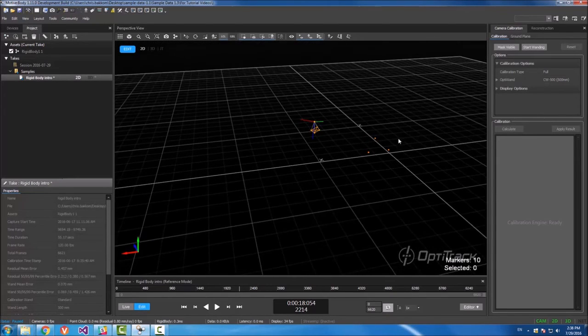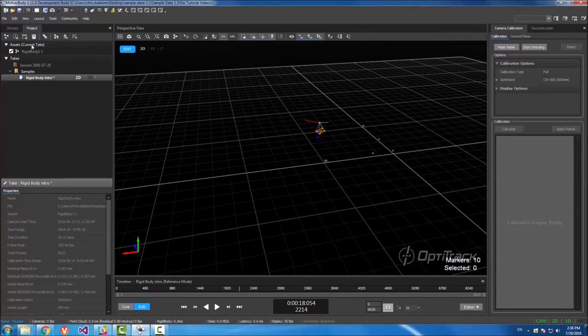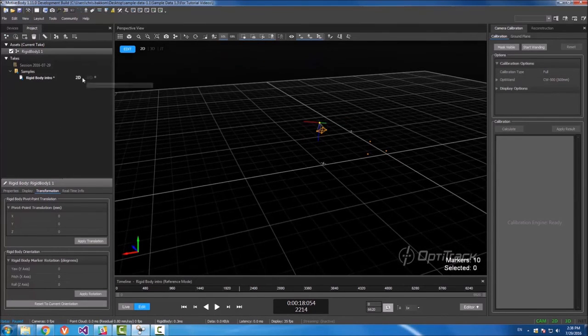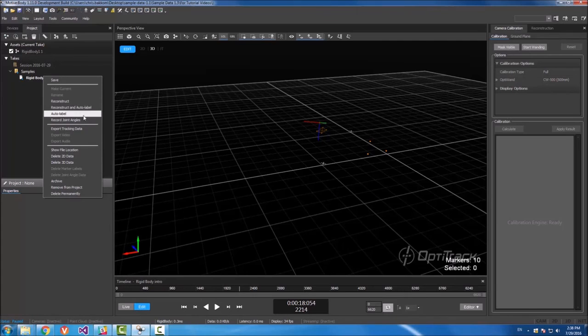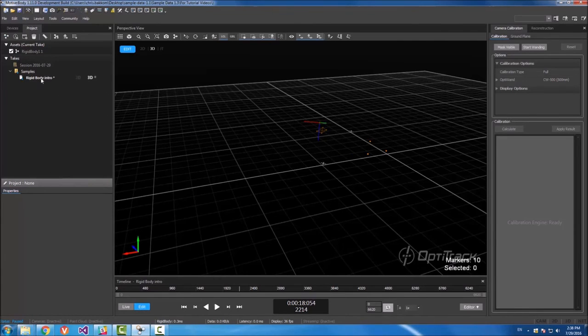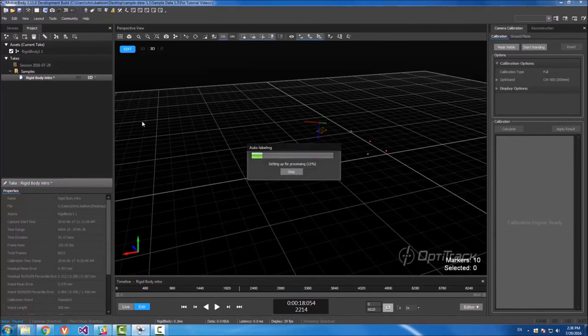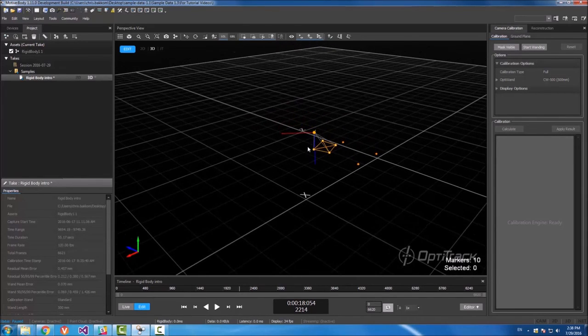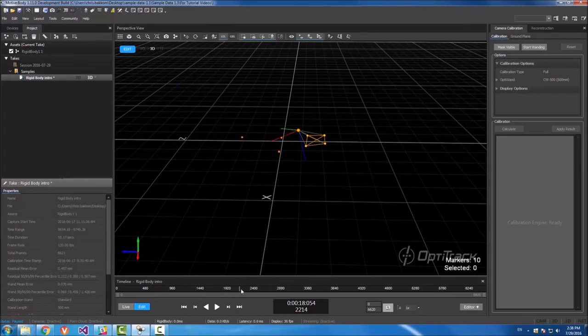Just know that if you do change some definitions and properties for a rigid body, it updates in 2D, but in order for it to apply to 3D, you will need to auto-label your take. So now that our take is auto-labeled, we have the definitions of our rigid body here, and we can see it in our 3D data.